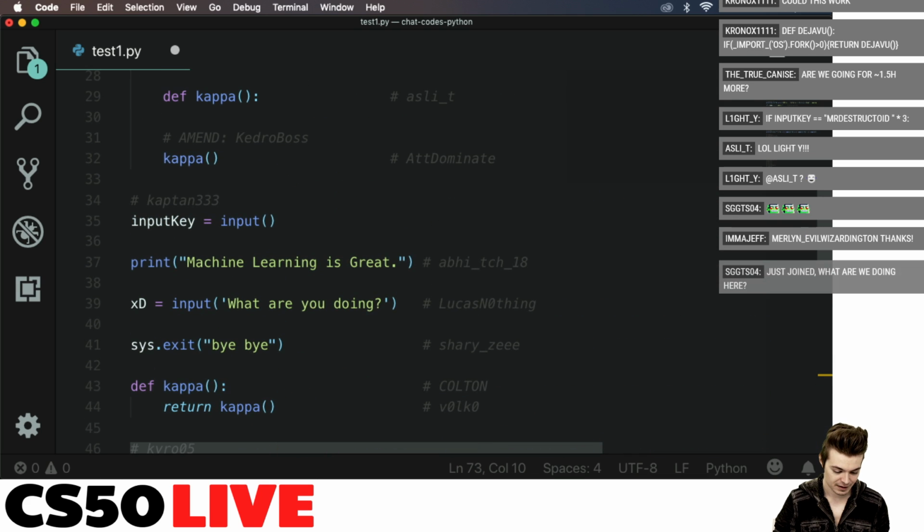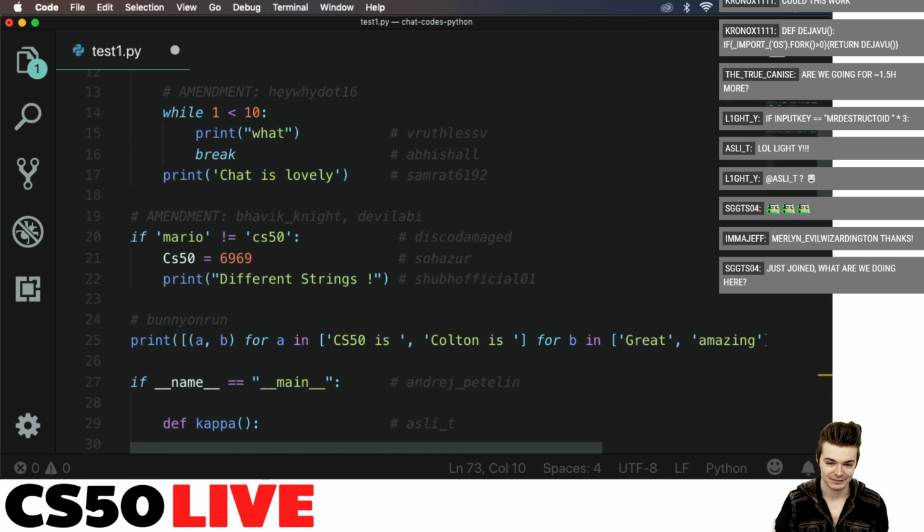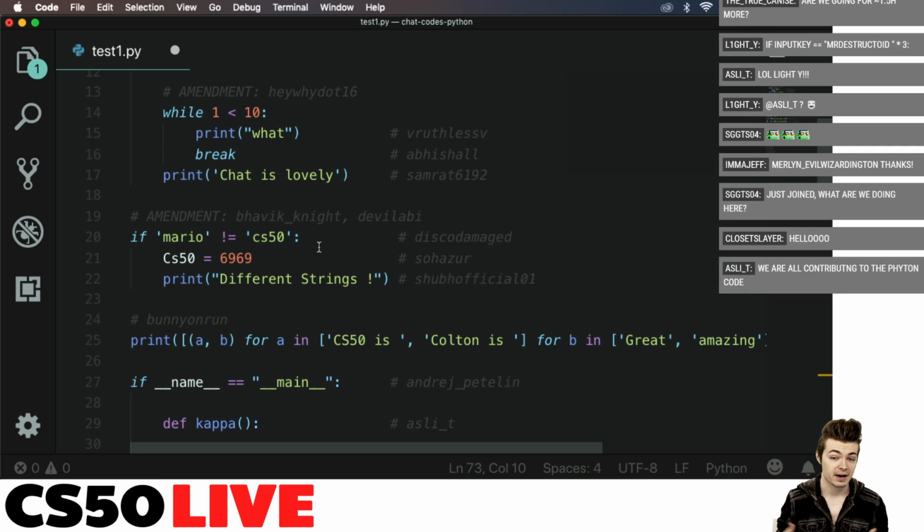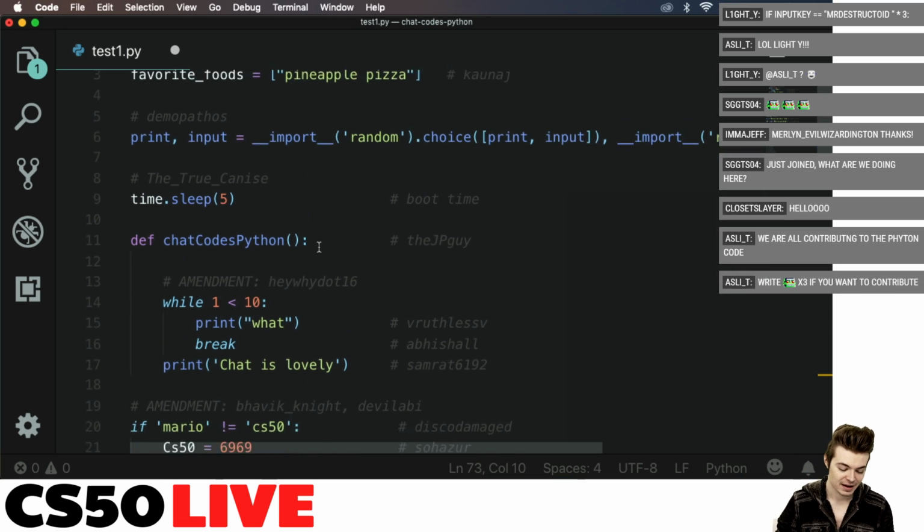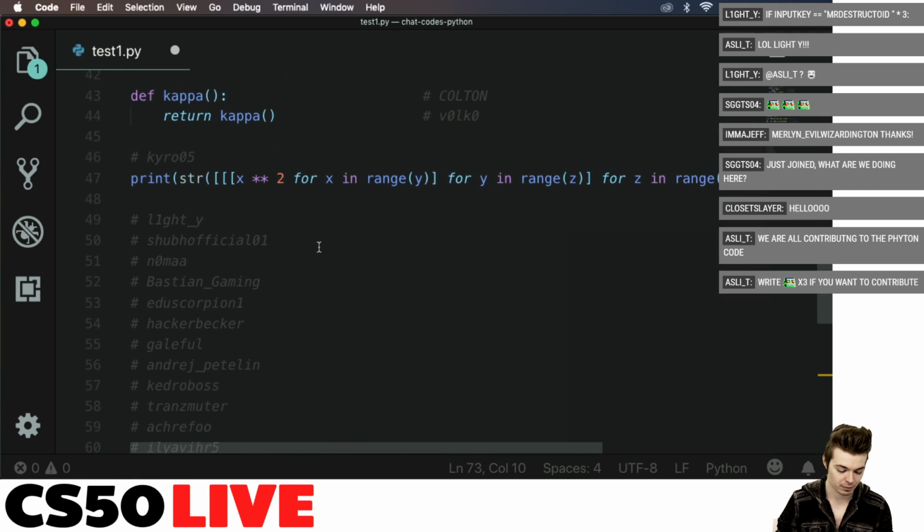sggts04 just joined. What are we doing here? If you want to add some code, just add 3 robots, which you've already done, and we're just writing a chaotic Python script. Nobody knows where we're going with it, so we're just having fun. And so far, we've gotten a pretty good amount. We've almost gotten down to 50 lines, roughly, including comments. So it's a good time.